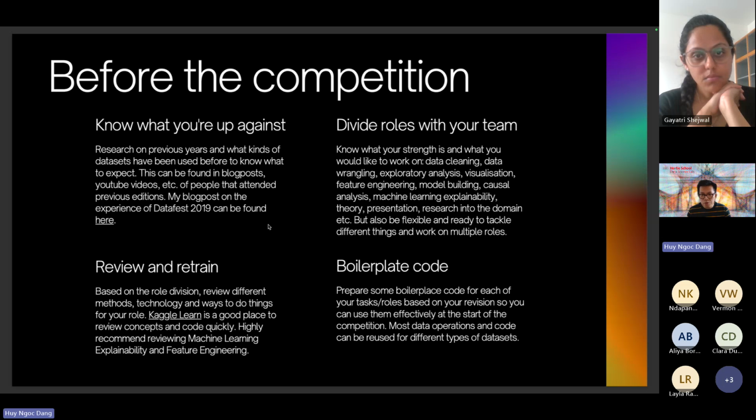And then the second step is to also divide the roles within your team. So you can also think that, I can just come with my team on the date, and then we can just vibe and see what would happen on the day. But it's actually very advisable to discuss with your team first to see what roles you would best play during the competition. So one thing that you would notice is that it's a very short competition.